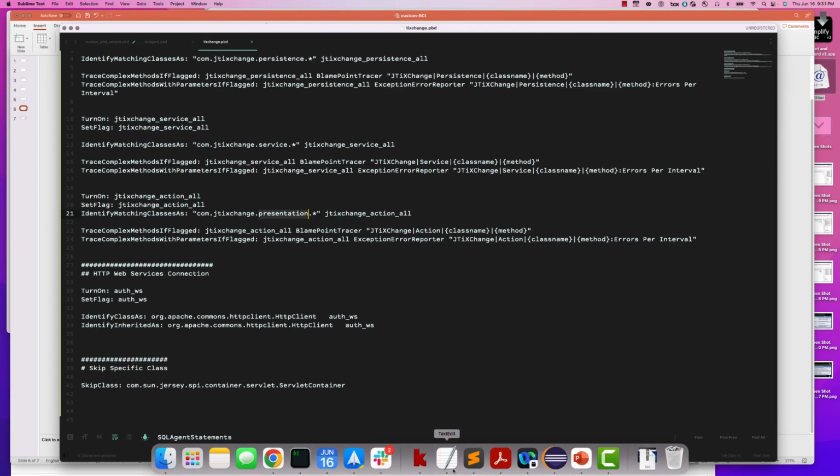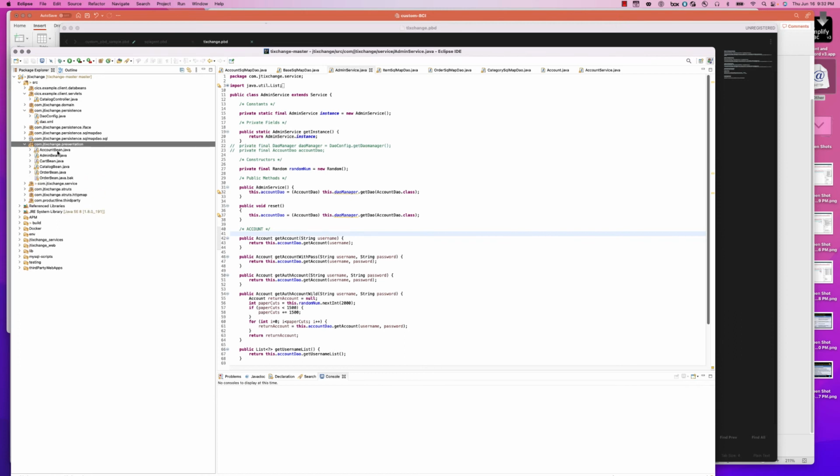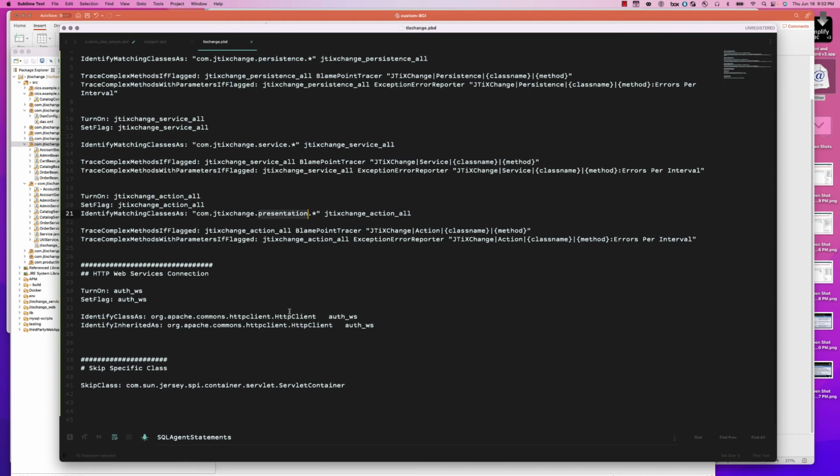This is a very simple app. You can see that I have persistence, so these are my persistent classes, presentation and services, I believe it was. So all these. I'm monitoring all those, and I'm monitoring anything that is complex.